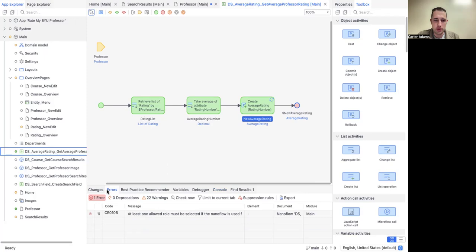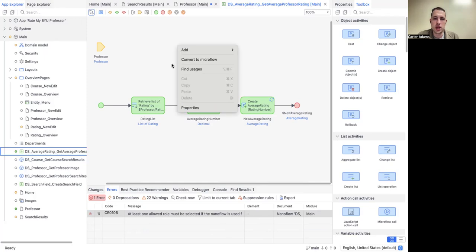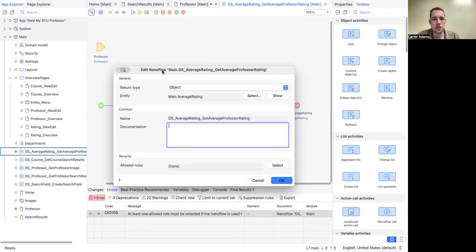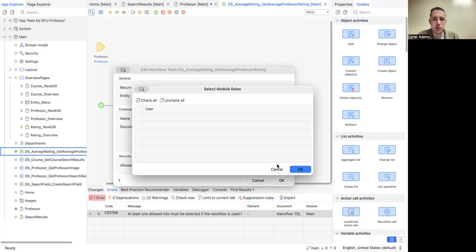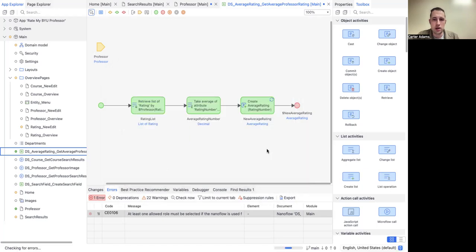Let's see. Let me just make sure there's no errors. Oh, there is one more error. We just need to select who is allowed to use this microflow. So if we just right click on the NanoFlow, excuse me, and go into this screen, we just need to select the allowed roles and select user. And now all of our errors should go away, I believe. Nice. No more errors. Love it.